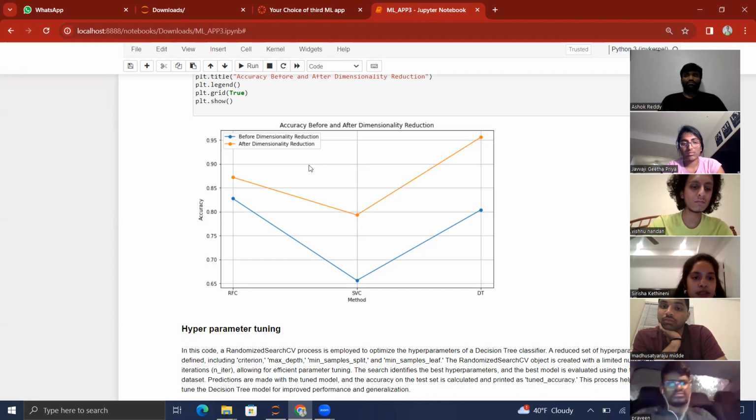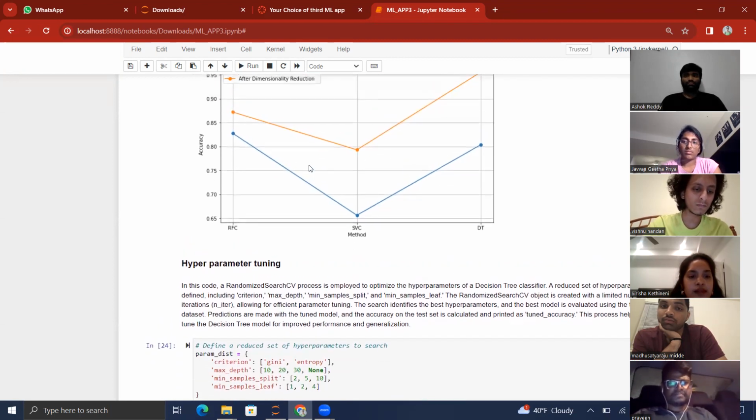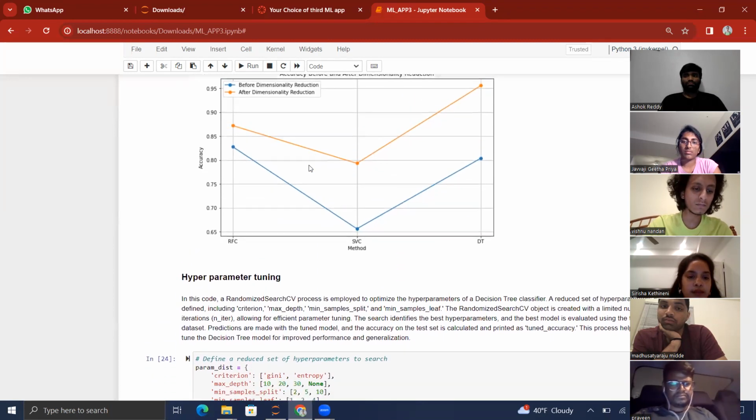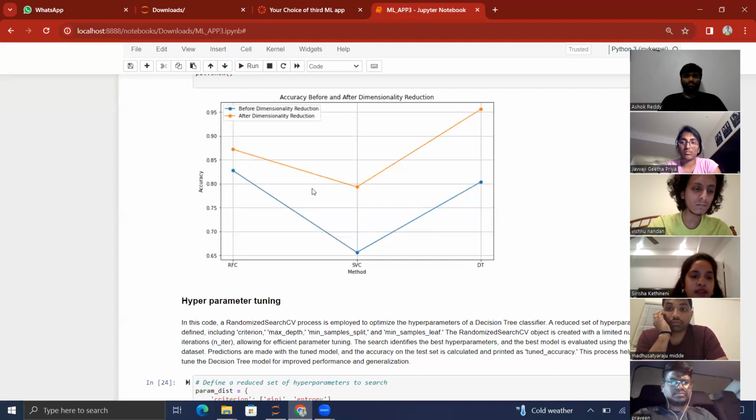By using this, we are creating the figure, and then we are plotting the accuracy scores by using plt.plot. And then we are setting the labels and title by using plt.xlabel, ylabel, and title. And then we are adding a legend to that plot, and we are displaying the grid to that plot.